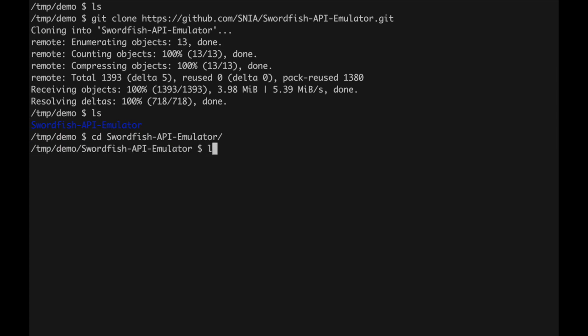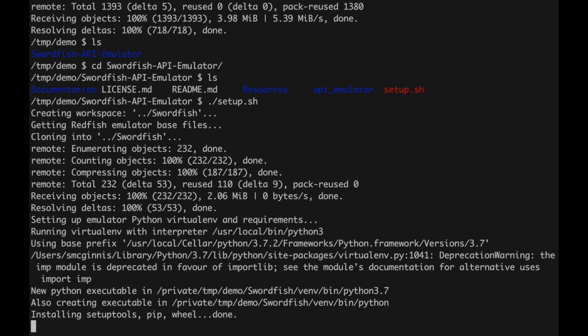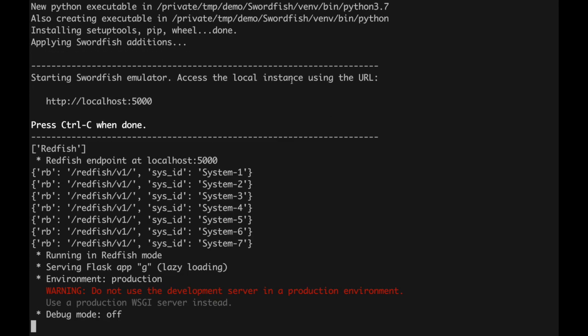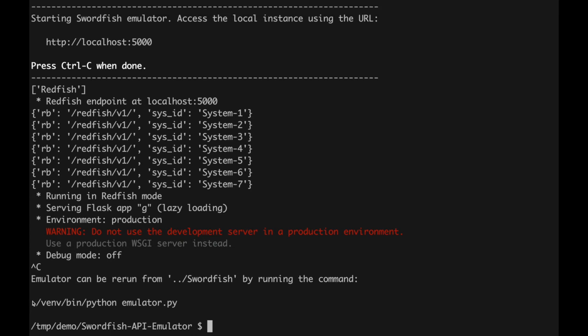And if I go into the Swordfish API emulator, there is a setup.sh file. And this is a script that will do all of those steps that we just went through manually. So all I have to do is run that file. That will pull down the Redfish emulator code for me. It'll copy those files over. It will get a Python virtual environment set up, and it'll start up the emulator. So you can see it prints out here that we have that localhost URL. And when I'm done, I can just press Control C to stop the emulator.